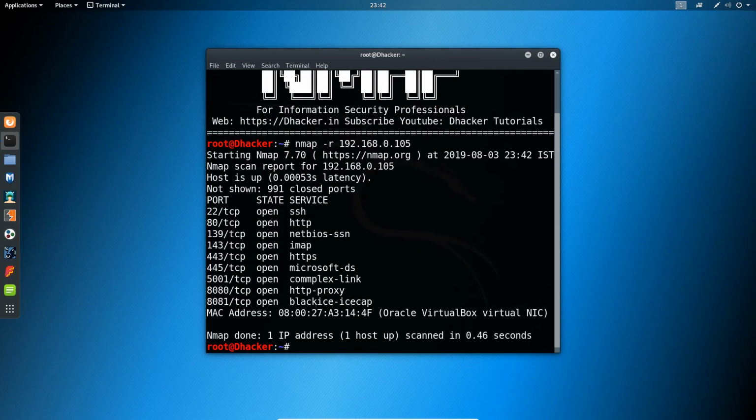You won't find any difference in the nmap scan result, but in the background nmap has followed the sequential manner for scanning these ports. So in this way, you can specify nmap to scan the ports of the specific target in sequential manner.